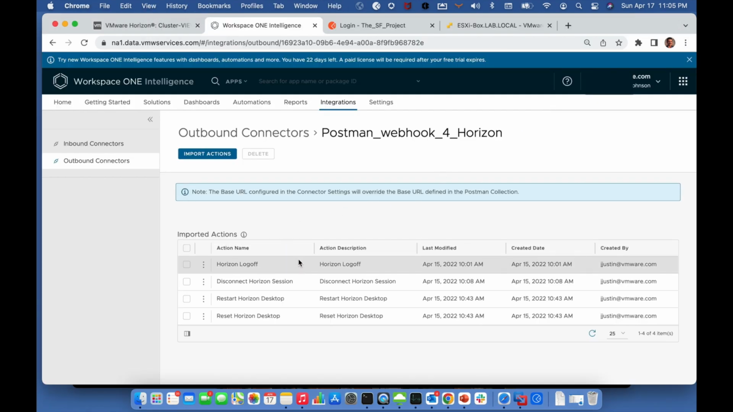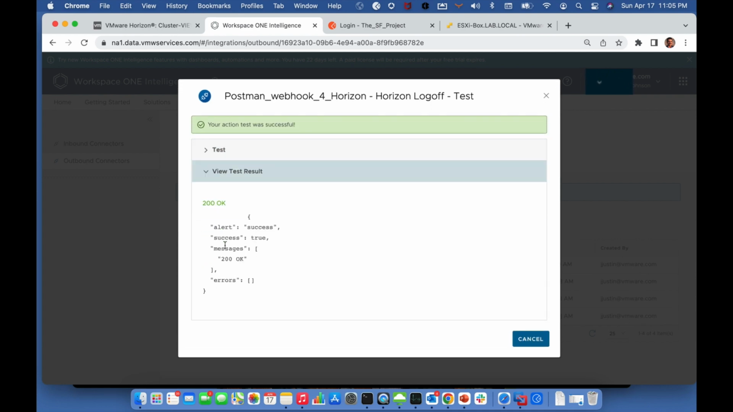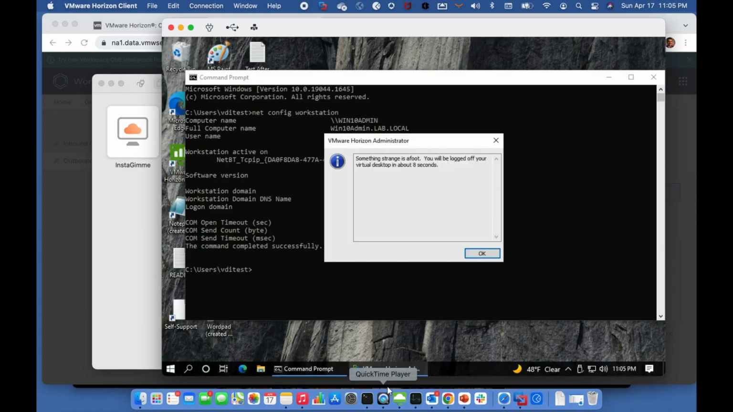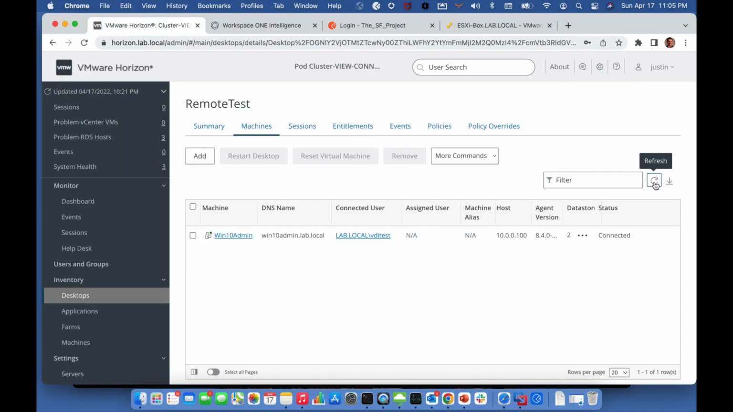And I'm going to demonstrate that again using a slightly different action, this time around the Horizon logoff. Again, I'm going to click the test button. And once again, almost immediately, we're going to see that we get a message on the virtual desktop. Except this time around, instead of getting a disconnect in a couple seconds, we're going to get an actual log off. And we can confirm that that log off completed by navigating back to the Horizon console and seeing that the status of the VDI session has changed from connected to available as a result of the successful log off.